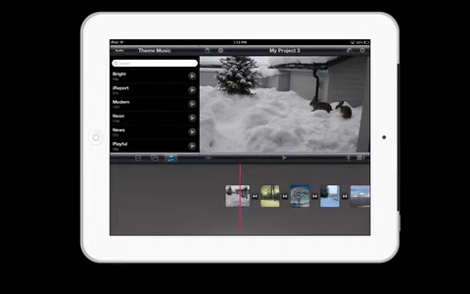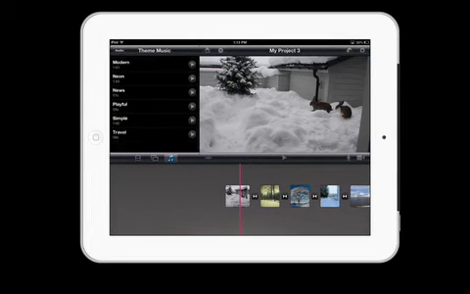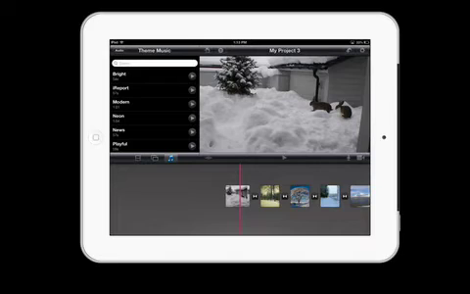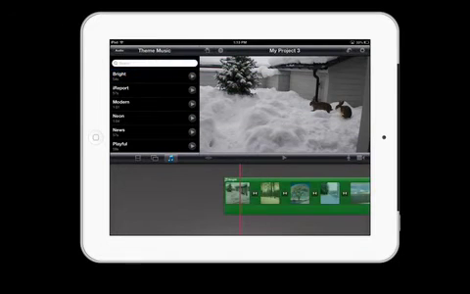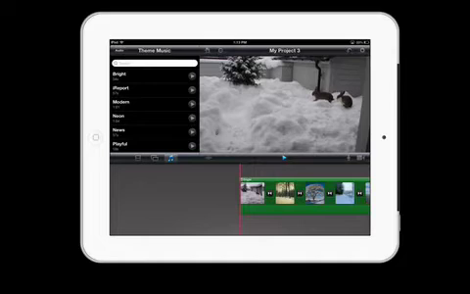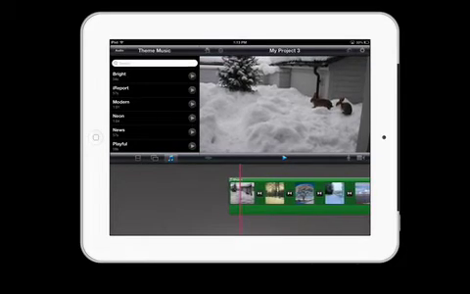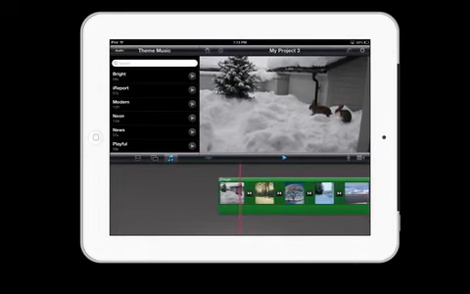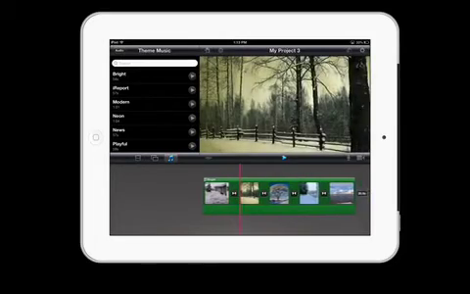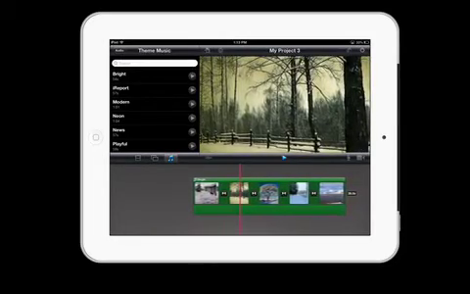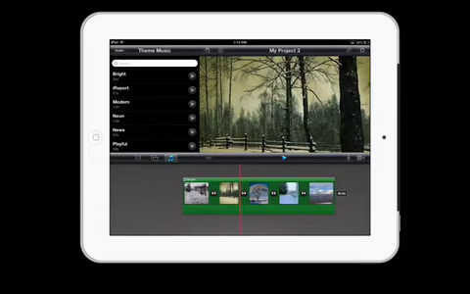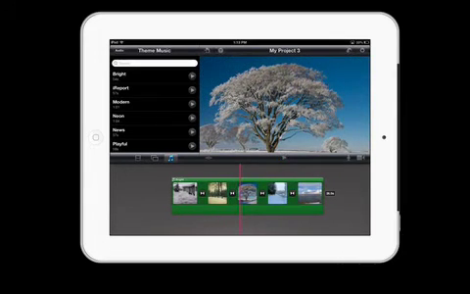So just for this, I'm just going to take one of these theme music songs that comes right with this iMovie app, and I'm just going to tap it, and it automatically goes there. So here's a little preview of what you have. Okay, so that's just a little sample of what you have.